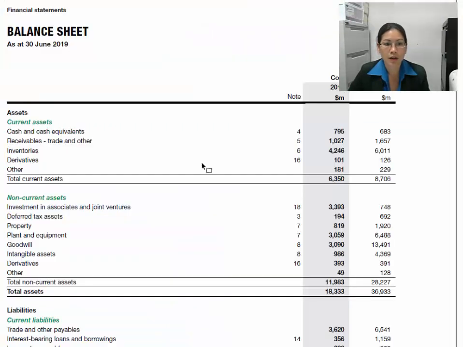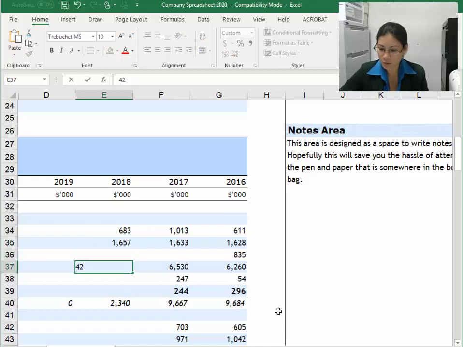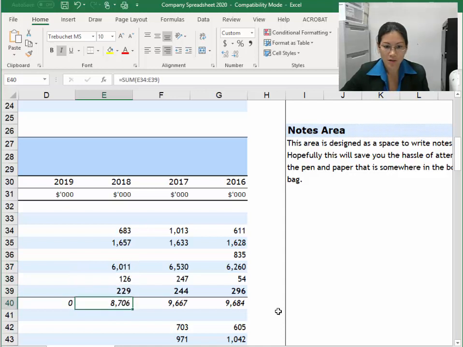So I'm going to start here with the 683. So 683, I'm going to skip over that line because I didn't have it. 6011, 126.